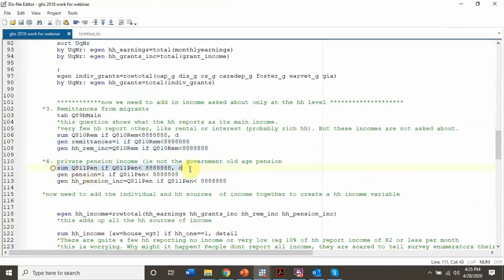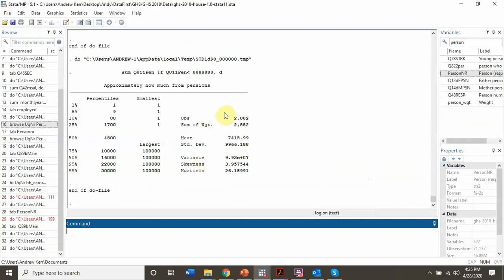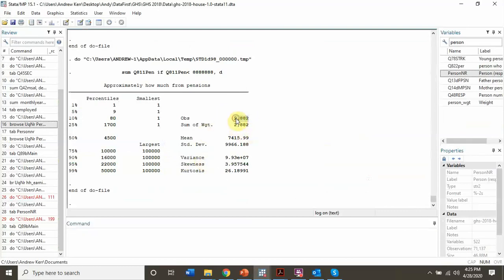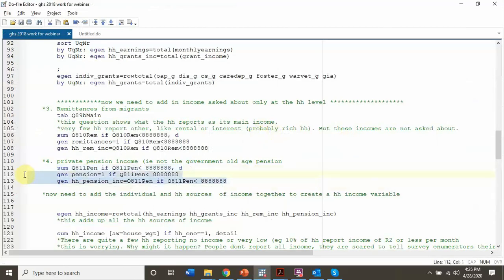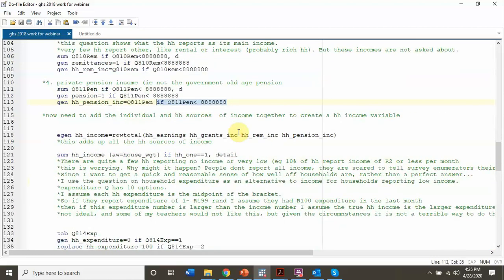And then we can move on to private pension. And again, we'll see that very few people, of the 71,000 individuals, only 3,000 approximately are living in households where people get a private pension. You can see that this number is higher than remittances. The median is 4.5, and the mean is actually 7,500. And there's some people who are reporting getting 100,000 Rand a month from their pension. That's not very common, but there's a good chunk of people with larger amounts of pension, certainly than remittances. So again, we want to calculate a household pension income variable that's equal to that amount. Again, not including those very strange large quadruple 8888 numbers.